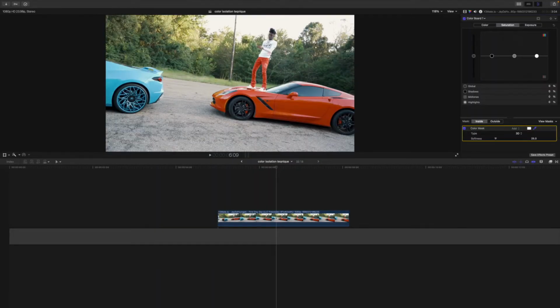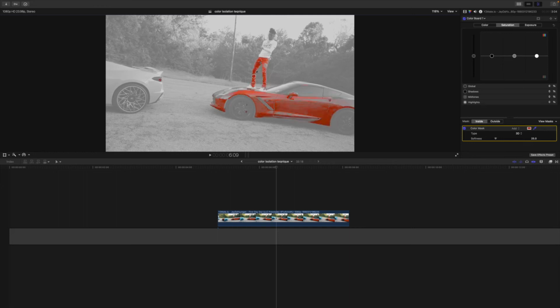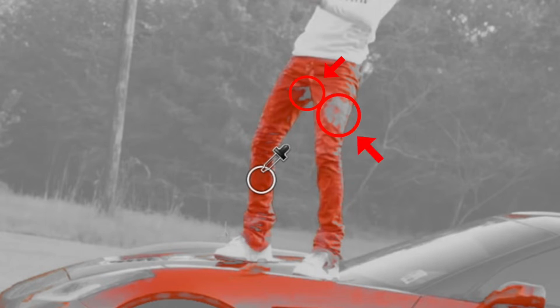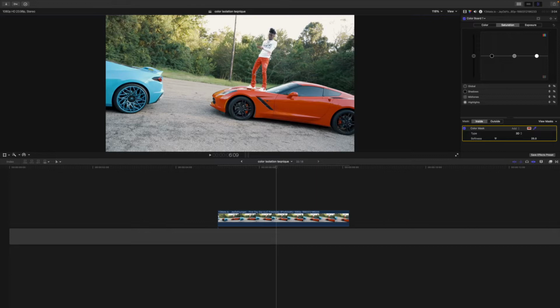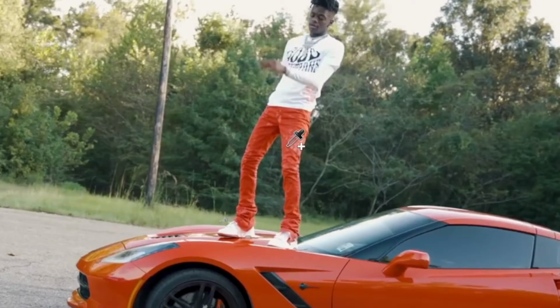I'm going to be selecting the orange jeans that he's wearing in the video. As I click and drag the eyedropper tool on his jeans, you can see him selecting the orange color. There's a couple spots like here and here that aren't being selected properly by the eyedropper. I'm gonna hold the shift button on the keyboard to bring up this plus icon next to the eyedropper. Now as I'm holding shift, I could click on the parts of his pants that weren't being properly selected and add them to our selection.